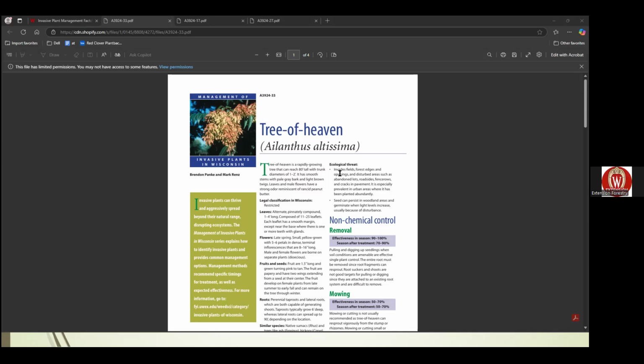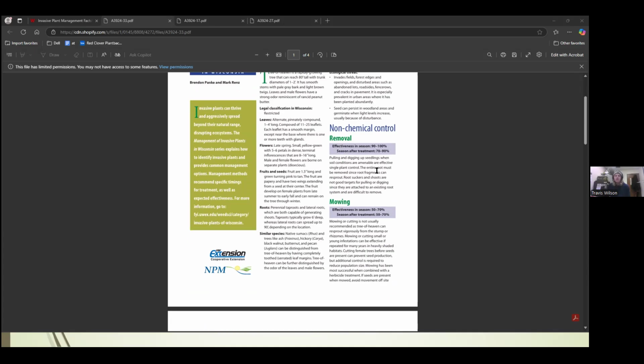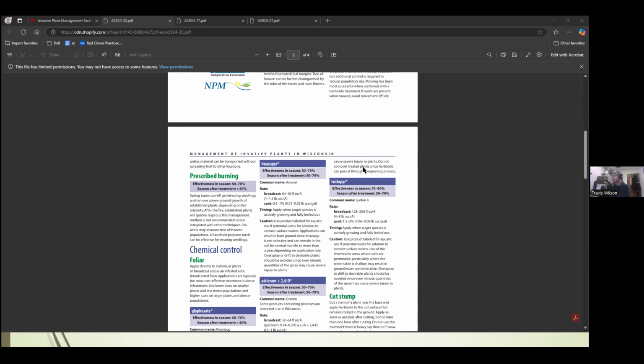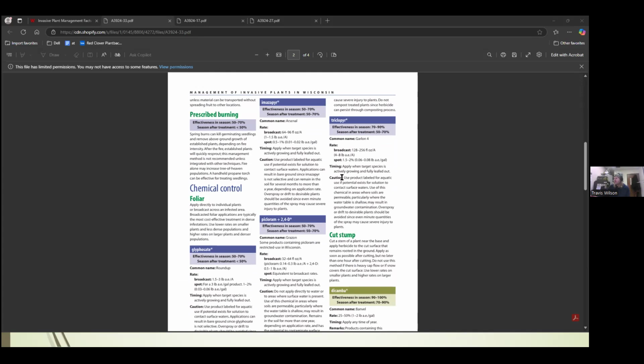That's about it for the questions. Do you want to go through a couple more examples? Yeah, I mean, we can look at the tree of heaven together while we're here, unless there's some other. We'll do this quick, and then we can do some more specific examples.